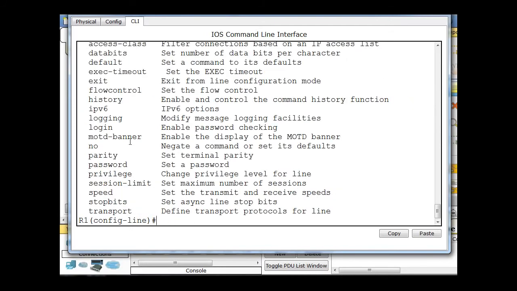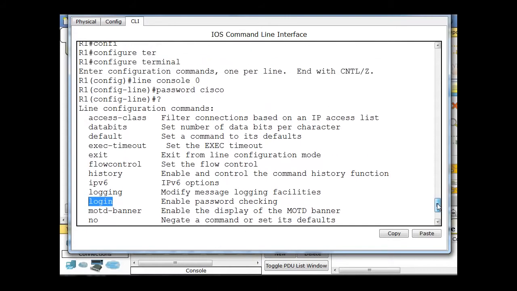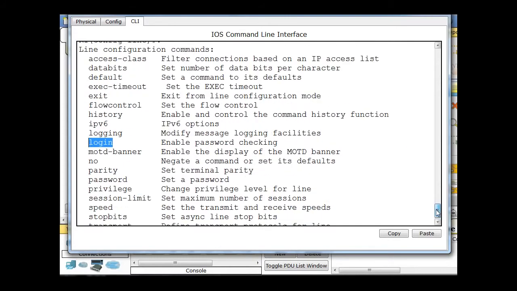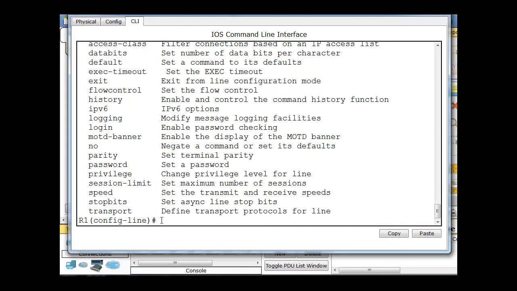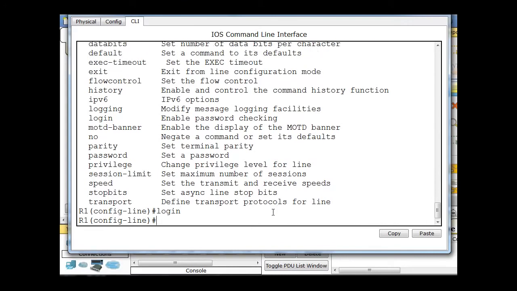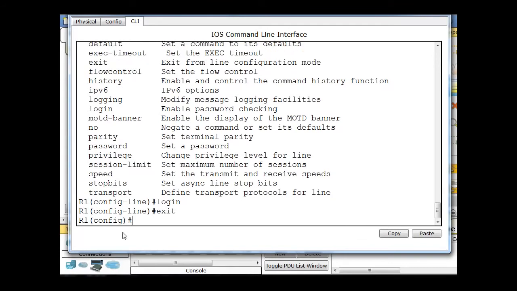You can see I can set the history, I can set logging. Notice login, enable password checking, right? So login right there. You can see there's other things that I can put on the line console 0, but what I'm going to do is I'm just going to type in login, and I'll hit enter, and now it's configured. So at this point I'll type exit, which takes me to global config mode.